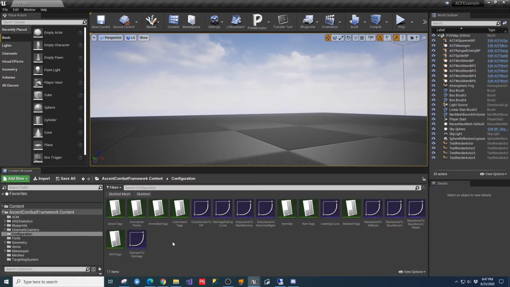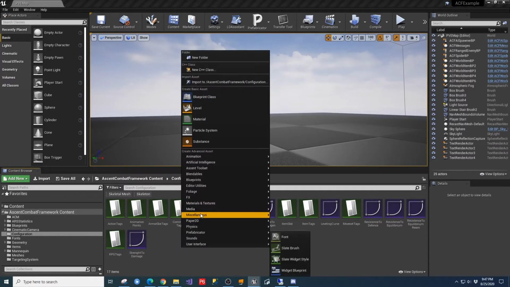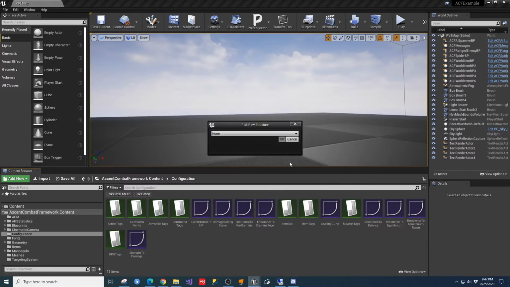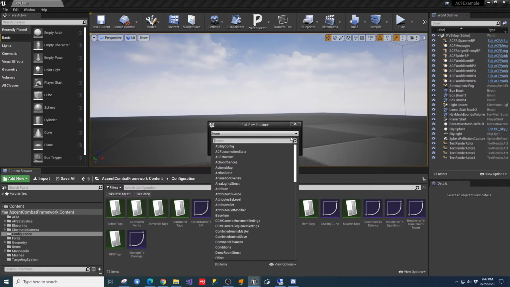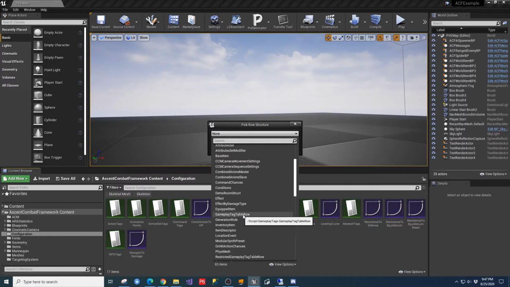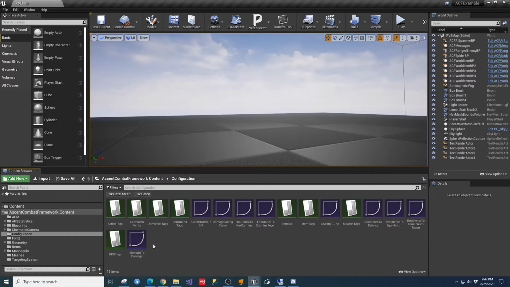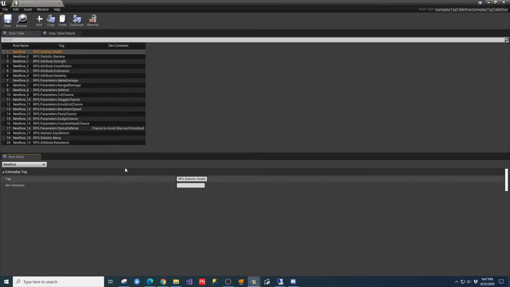Under configuration, you could basically build your own. If you right click in here and go under miscellaneous, and tell it that you want a data table, it's going to ask you for the structure type. Under structure type, I believe there's one in here for gameplay tag table row. That'll have the default setup for you to define those. Basically, they're exactly like the ones I showed you earlier with the RPG tag table.